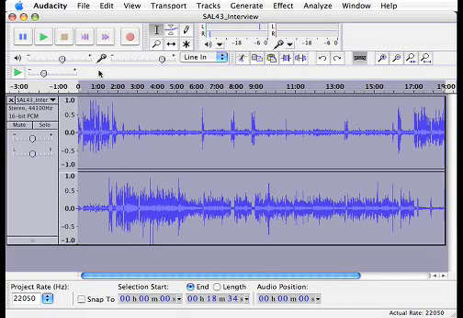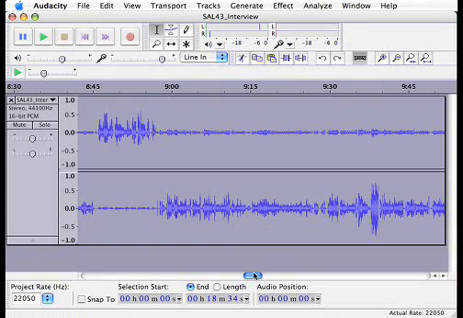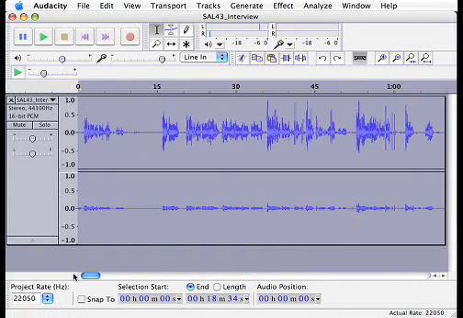The next thing that I want to do is trim the beginning and the end, the extraneous material that we don't need to hear, that I don't want to have people hear at the beginning. So I use the zoom in tool and go back to the beginning. Again, keyboard shortcuts will get me back there sooner.